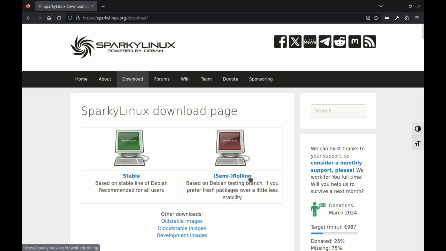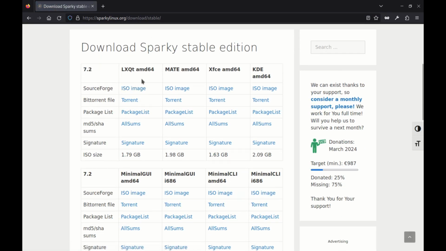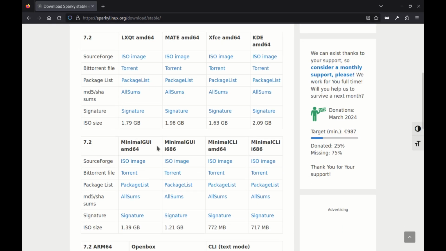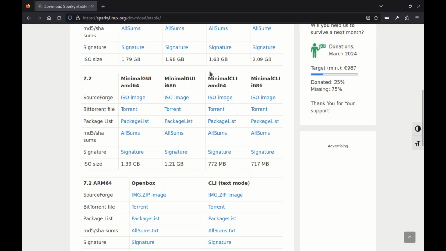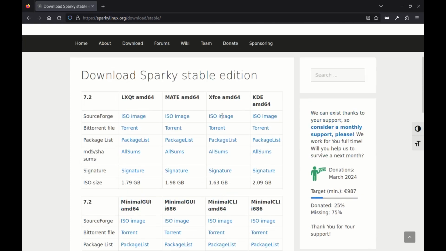I have already downloaded it, so we have the stable and the semi-rolling editions. I've gone with the stable, and here we have the various desktop environments. We have the LXQt for AMD64, we have MATE, then we have XFCE, KDE. I've gone with the minimal CLI for AMD64, which is about 772 MB, and this one does not have a desktop environment, so you'll have to install one by yourself, either during the installation or afterward.